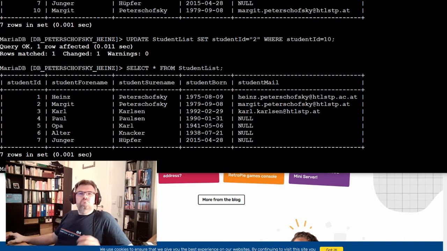This is how we modify entries. Just use update. Update table name set attribute equals something. And if you don't use the where, you will update every single line. Good. Maybe you see it's really dangerous.